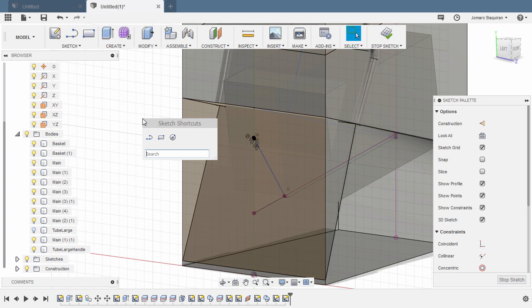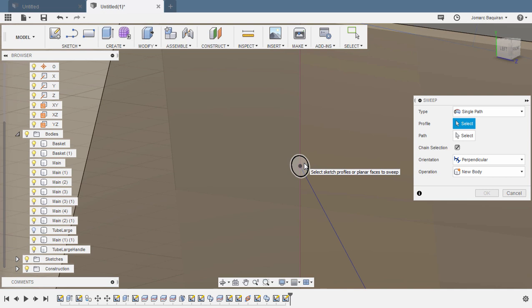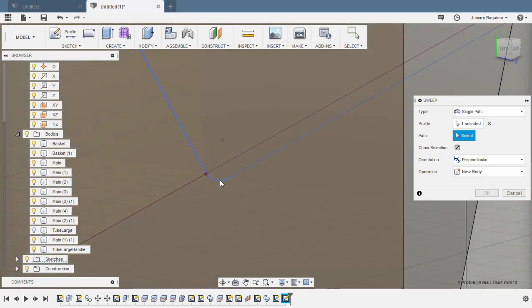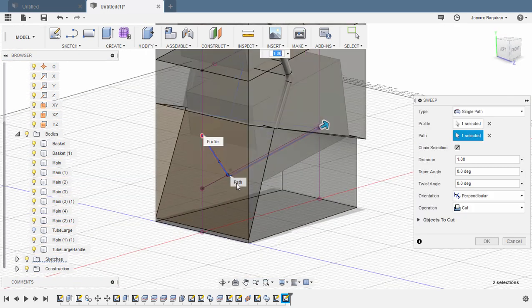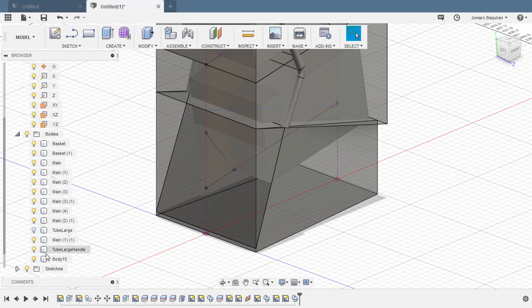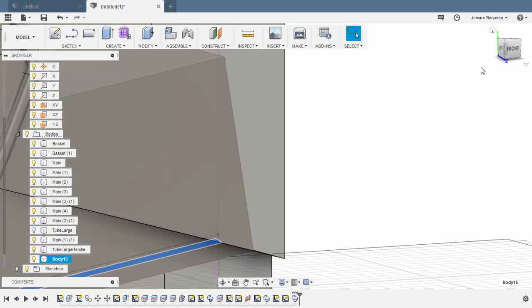And from here, I can hit S to grab our sketch shortcuts, typing SW, selecting sweep. Selecting our profile, activating our path, selecting this path, operation to be new body, and hit OK. So here's our smaller tube.